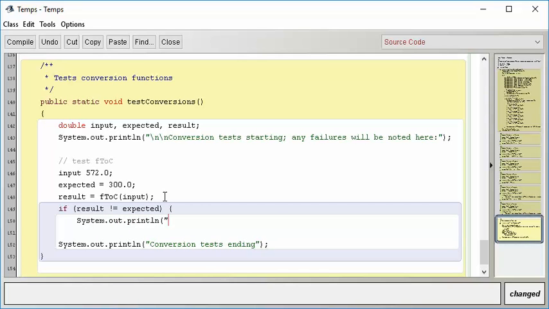And I'm going to say something like F2C failed converting. And then I'm going to smush on what the input was so that I can see in the failure message what I tried to convert. And then I'm going to put a semicolon and I say what I expected. And then I'm going to concatenate in what the expected was.